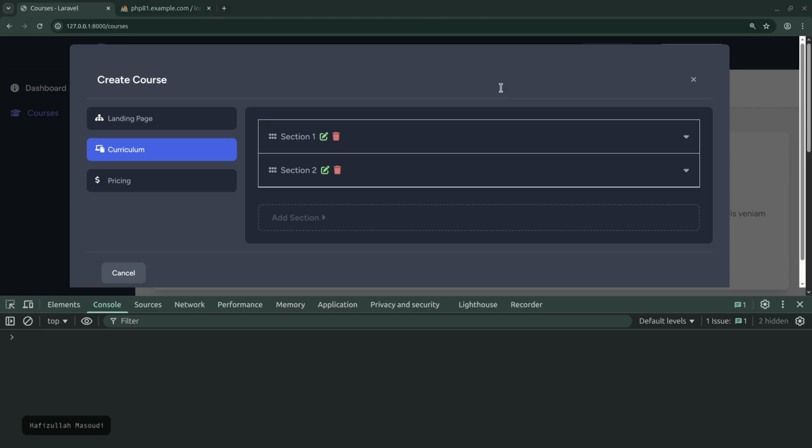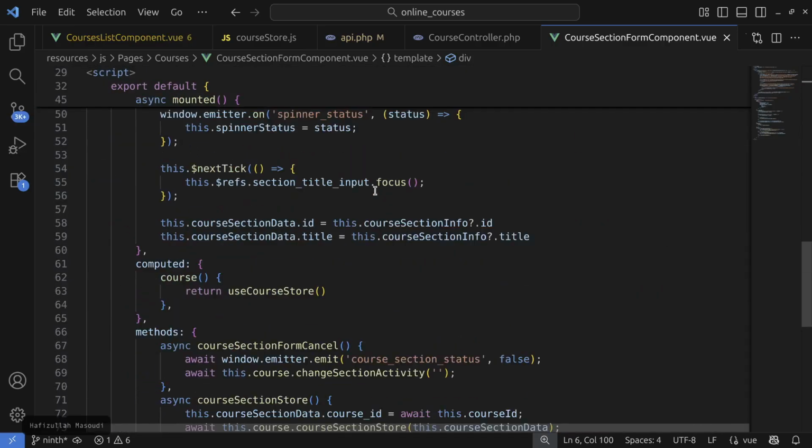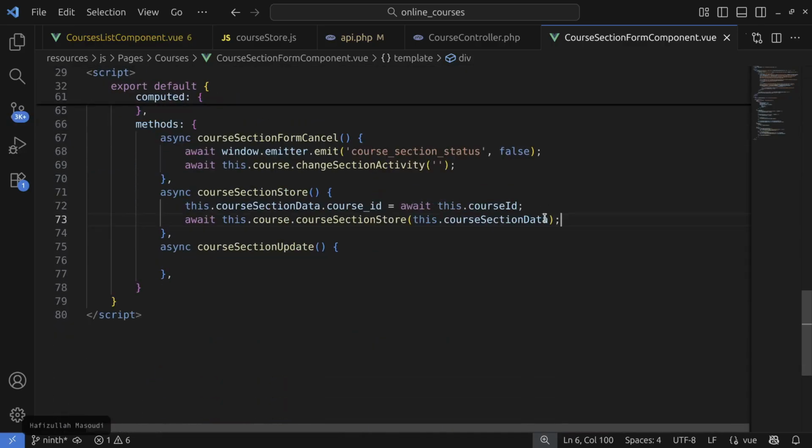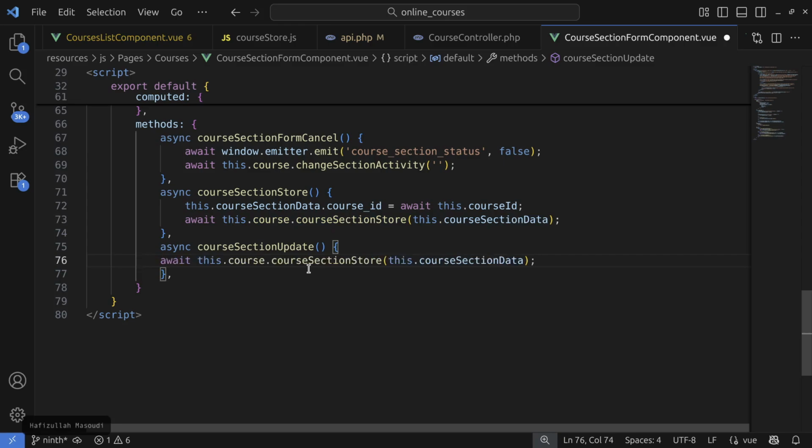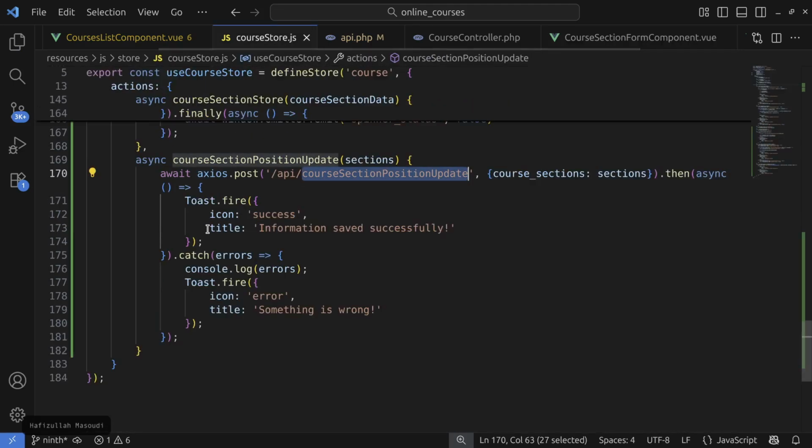So let's get back to VS Code and let's scroll to the very down. So let's copy this one from here because we are doing the same. So let's paste it here and let's also indent it a little bit. Let's copy this and let's paste it here like this. Now we need to create this action. So let's get back to our course store.